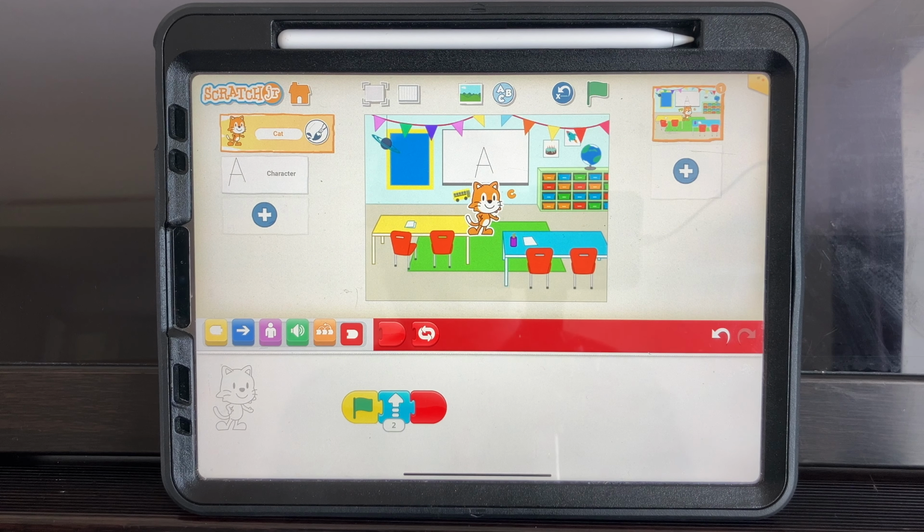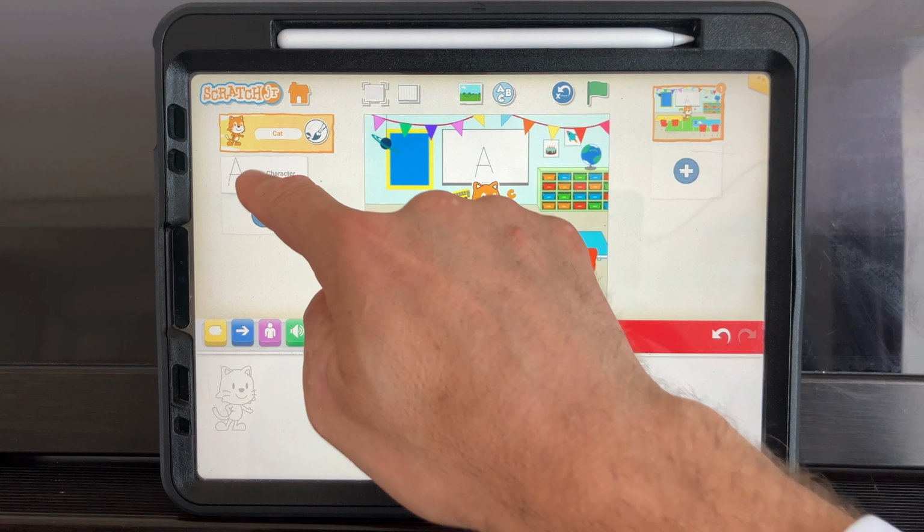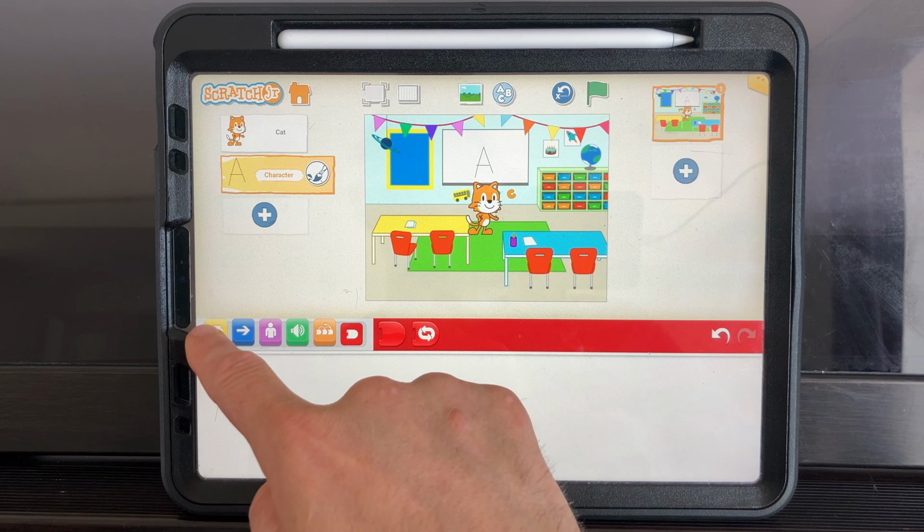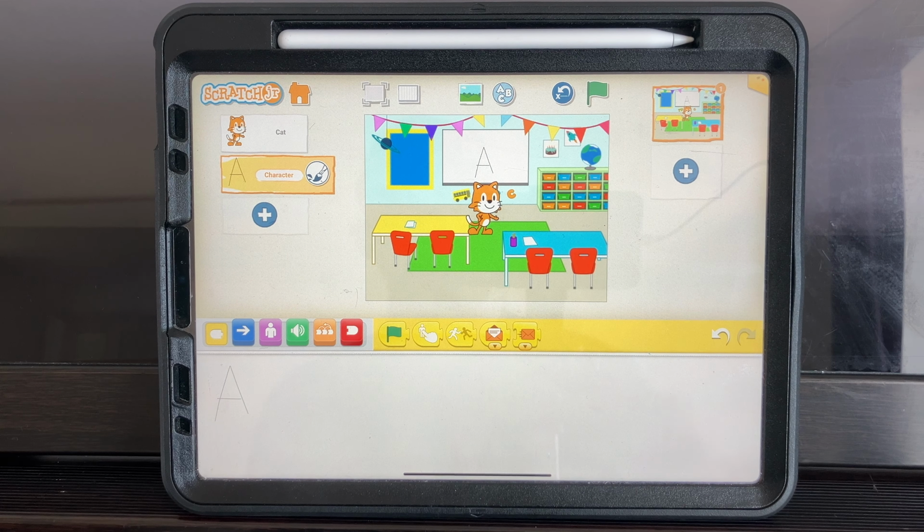Now we're going to code our A character. So we want to go to our yellow category, but this time instead of the green flag, we do not want this program to start when we press the green flag. We want it to start when Kitten touches it. So we go and select the start on bump block. We're then going to go to our purple category and select our hide block, and then we're going to go to the red category and select our end of program.